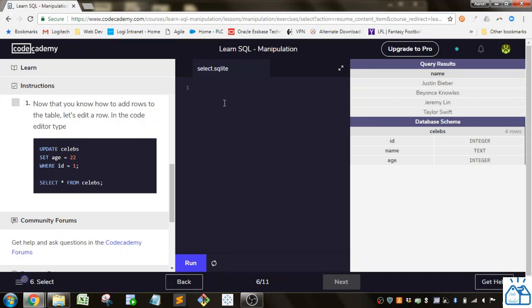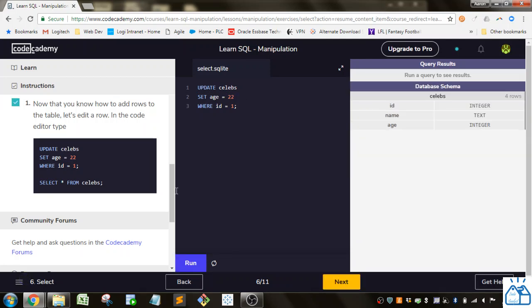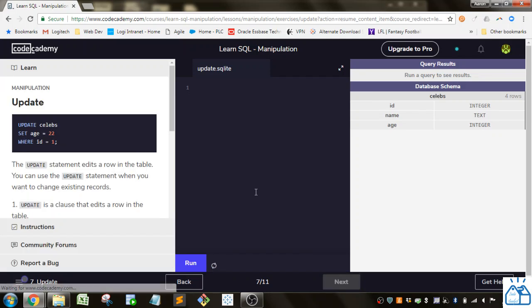Okay, so we're doing an update statement here. We're going to update the celebs table. We're going to set the age column equal to 22. And the where is very important for the update statement, because if you don't put in a where, it's going to update, in this case, the age of every row to 22. So we only want to specify ID 1, which is the Justin Bieber row. So it's going to change Justin Bieber's age to 22 in the database. So there we ran that.